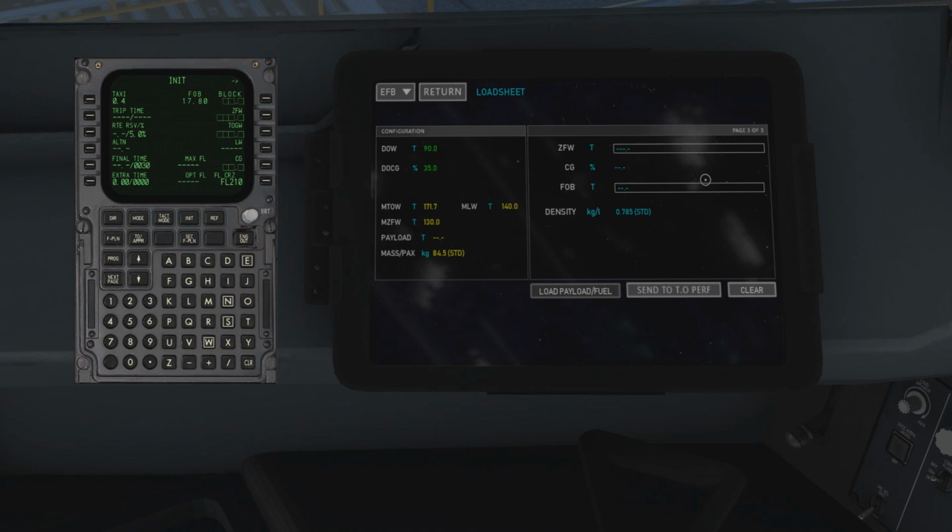So our dry operating weight, the minimum that we can weigh with no fuel, no cargo, just me and a packet of crisps, is 90 tons. Maybe I weigh a bit, so let's say 90.1, let's be kind. Anyway, 90 tons is the empty weight of the aeroplane. The DOCG, dry operating weight center of gravity, the center of gravity of the plane when it sits here with nothing in, is 35%.